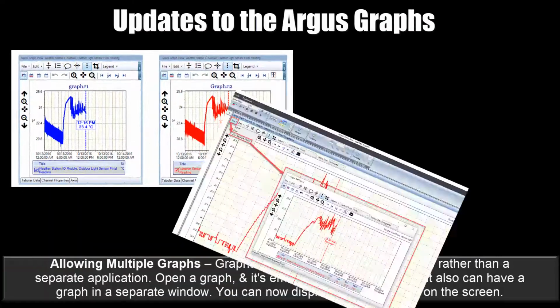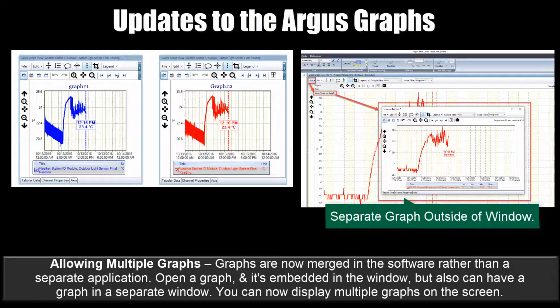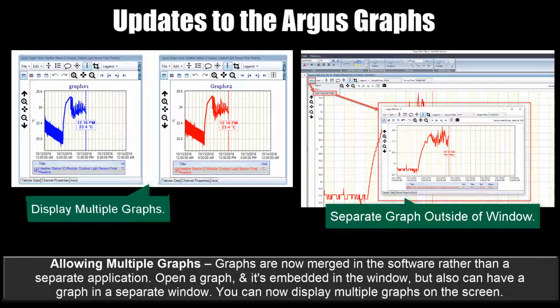Allowing multiple graphs. Graphs are now merged in the software rather than a separate application. If you open a graph, it's embedded in your window, but still allows the option of having a graph in a separate window if preferable. You can now display multiple graphs on the screen.